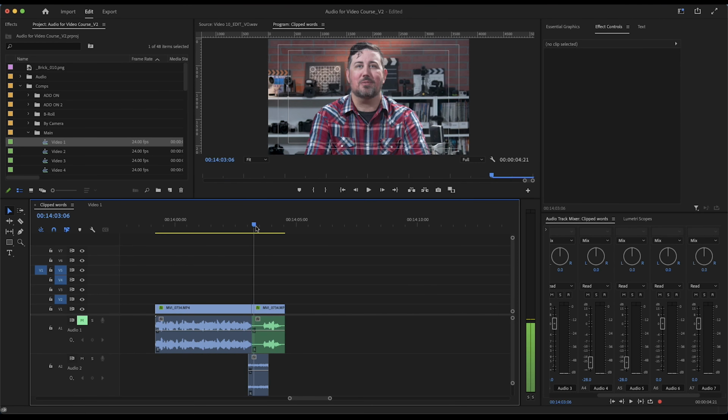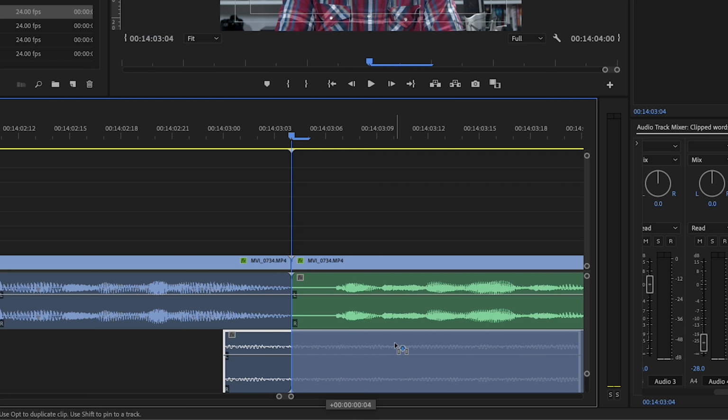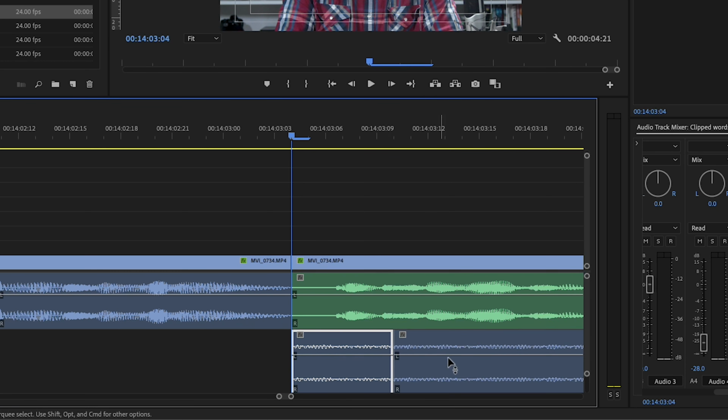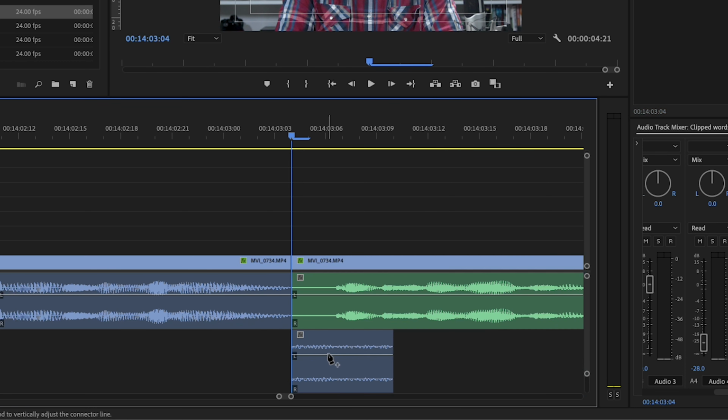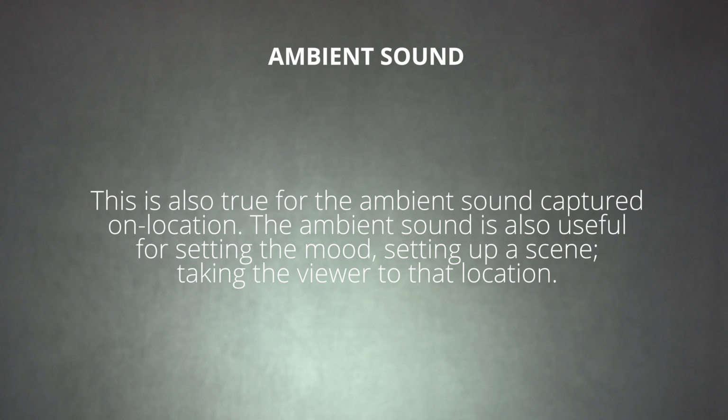Whenever capturing audio, it's important to capture the ambience of the room you're shooting in. You don't need more than 10 to 15 seconds of it, but it makes it easier to hide edits in post-production. If you have to cut off a phrase from the end of a sentence from an interview, having room noise will help your edit. That room noise will cover up the edit, making it inaudible to the viewer. This is also true for ambient sound captured on location. The ambient sound is also useful for setting the mood, setting up a scene, and taking the viewer to that location.